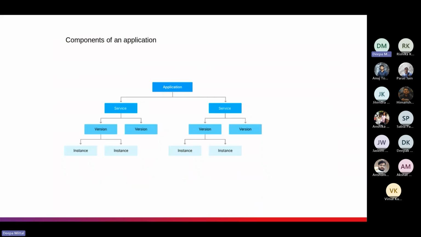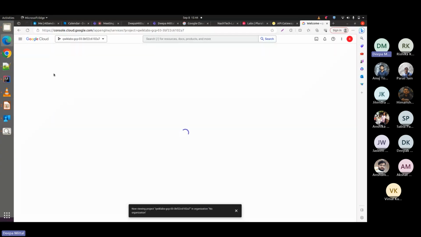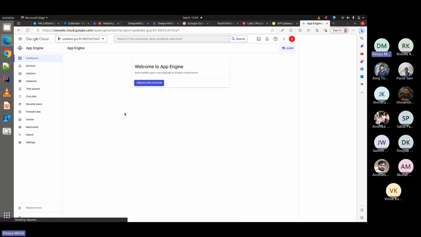So when we are deploying our application on the GCP App Engine, there will be multiple parts of the application from which we can create multiple services. From one application, we can create multiple services. Here you will see the services part, and if a service is running, we can see all the services here. I have not created any application till now, so no services are shown here.